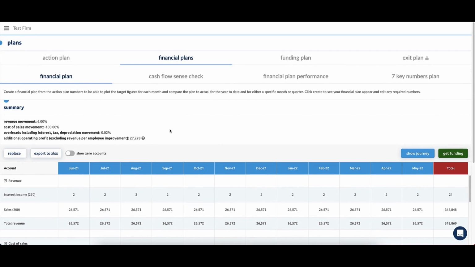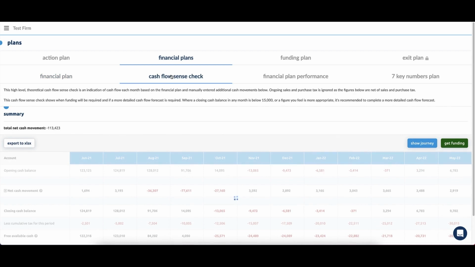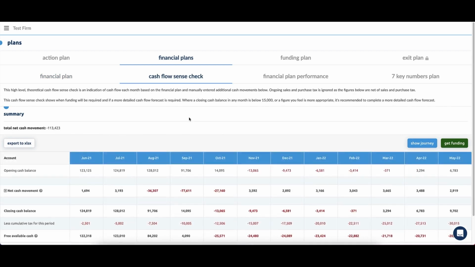But you may be thinking, well, what about cash flow? You're absolutely right. We should be looking at cash flow too. And this is the third D in the 5D planning. So what we're able to do now is look at the cash flow from a sense check perspective.